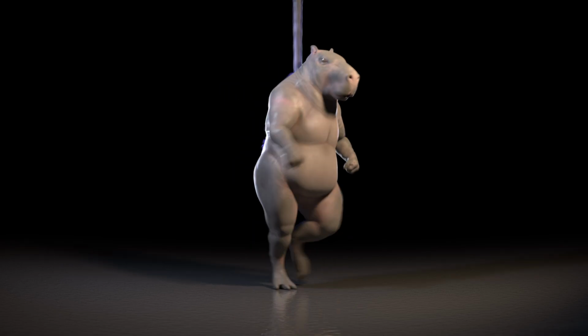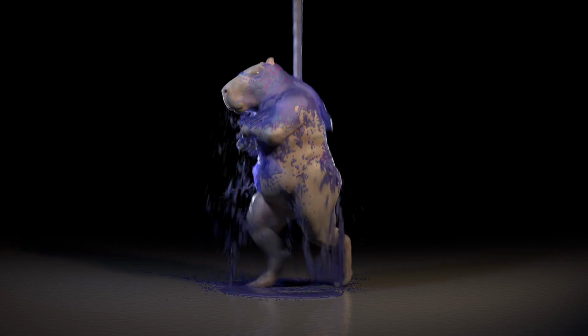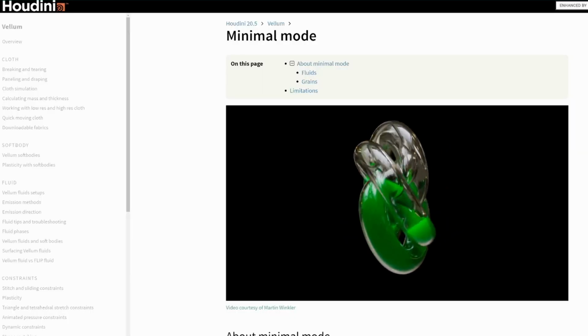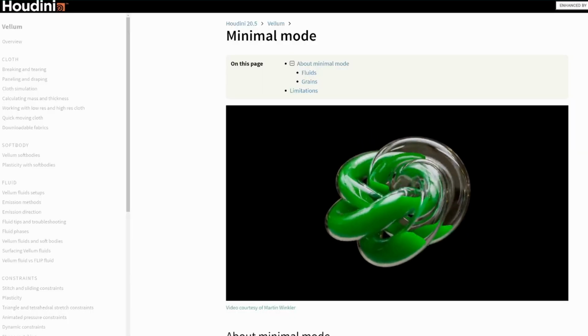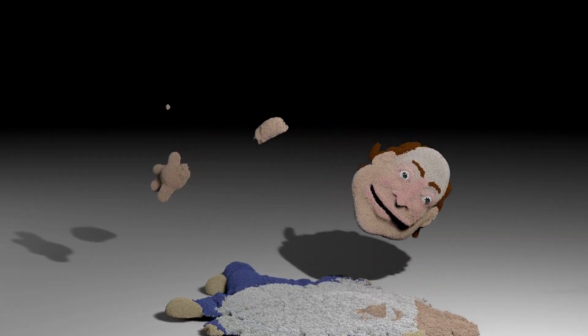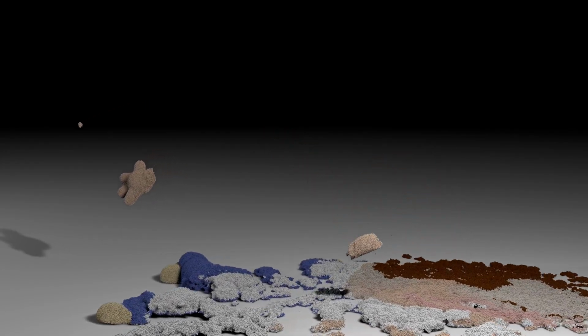Hey guys, I wanted to make a quick little video about this really cool new feature called the Vellum Minimal Solver that they released in Houdini 20.5. It flew a little bit under the radar, but I think it deserves some attention, so I wanted to make this quick video to show you what I think about it and what it can do, and hope that it inspires some of you to give it a try. So let's check it out.